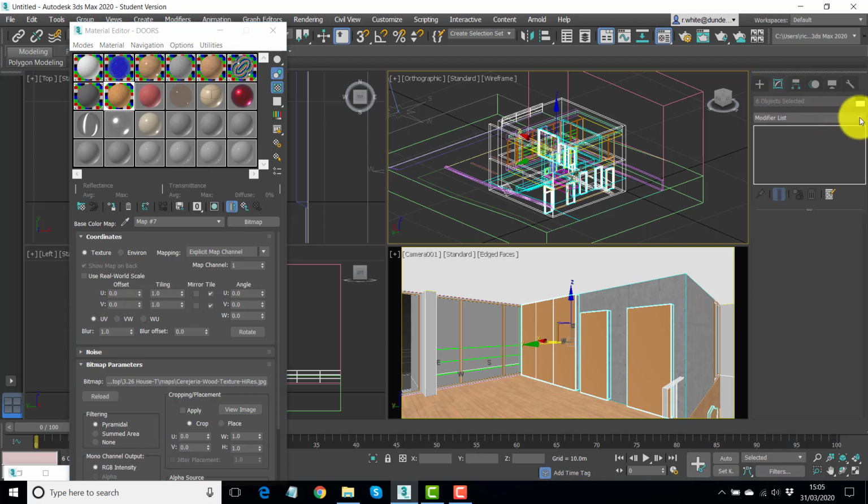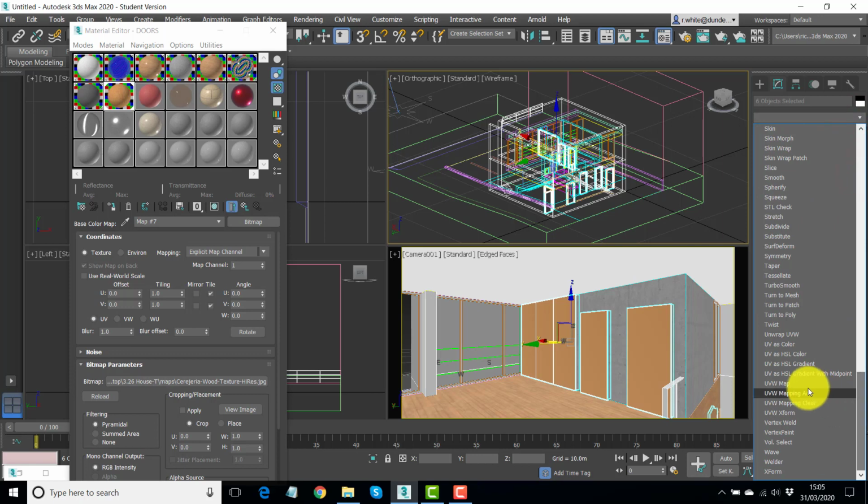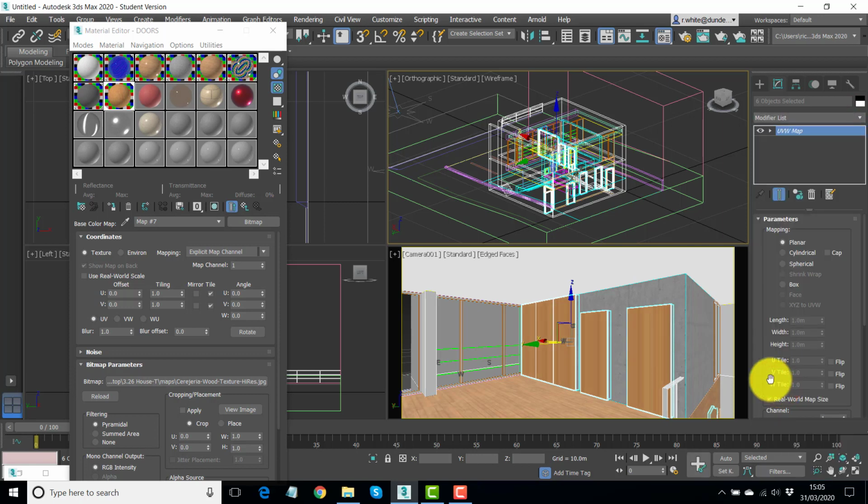So modify, UVW map. Notice it's all just coming down vertically at the moment, so we want box mapping. We don't want to use real world size. We can start to see the grain appearing now.